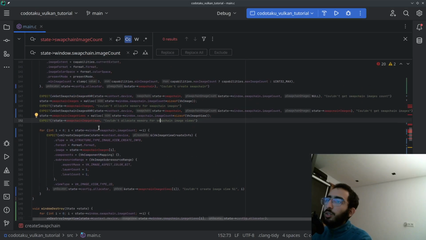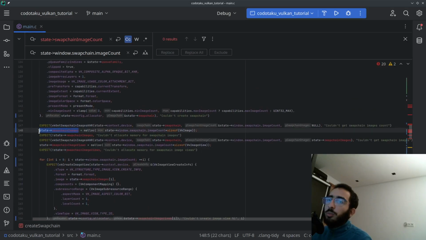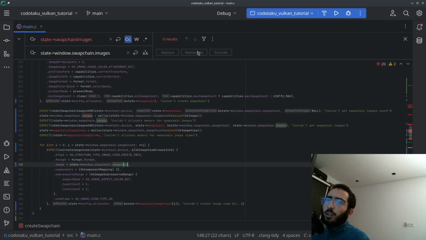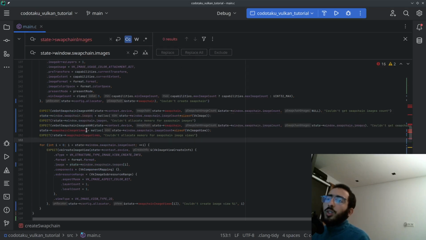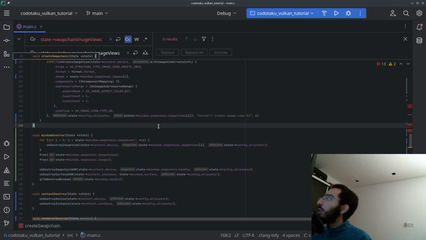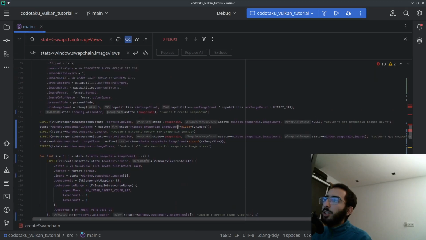Swap chain images. Same thing for swap chain images. Instead of image count, we're gonna say images. Okay, replace all, I think. Lovely. So swap chain image views. And that I can just say image views like this. There we go. Right now I only have 13 errors, which is interesting.